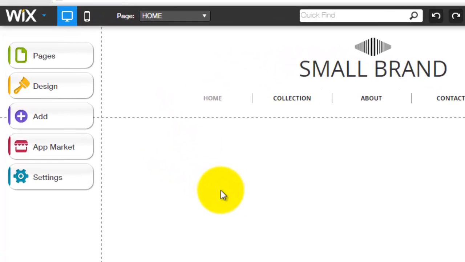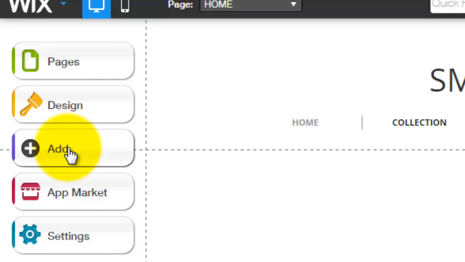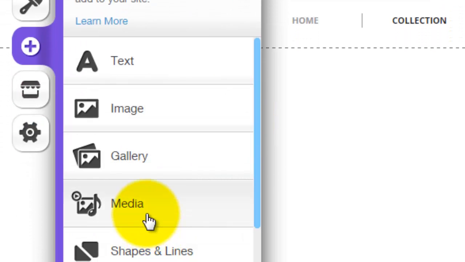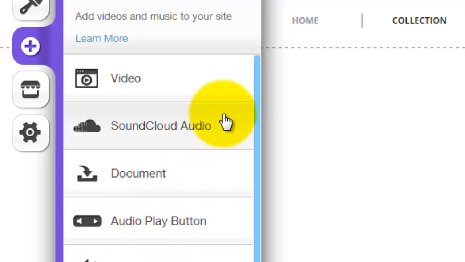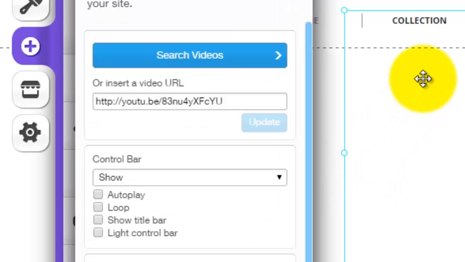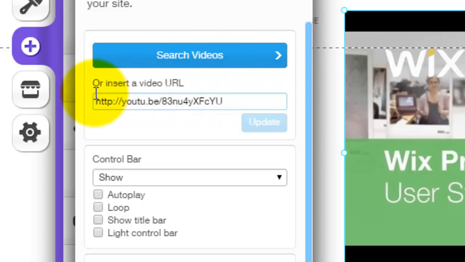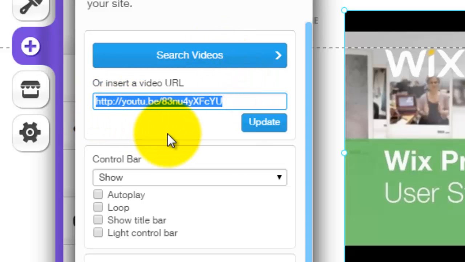And to add a video, we are simply going to go over here to add, click add. Then we are going to go down to media, click media. Once we're in media, we're going to click video. Now once we click video, it inserts the video, and then over here it has an insert video URL or search videos. So if you have the direct URL from your video, you will put it right there.